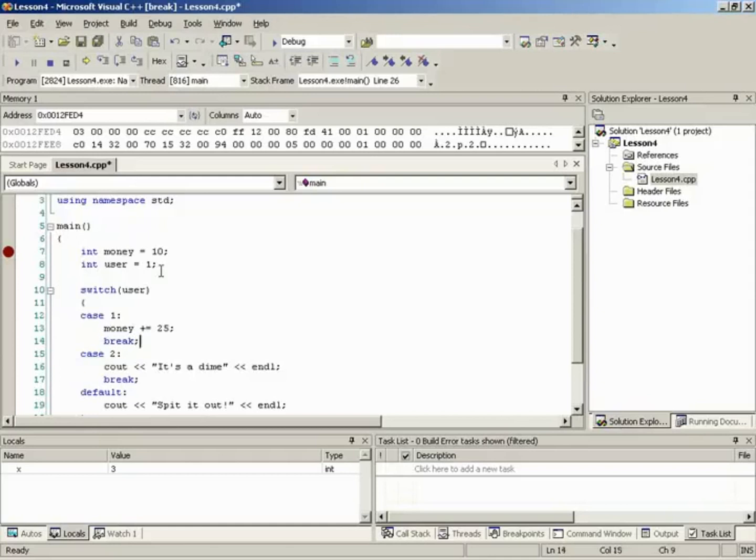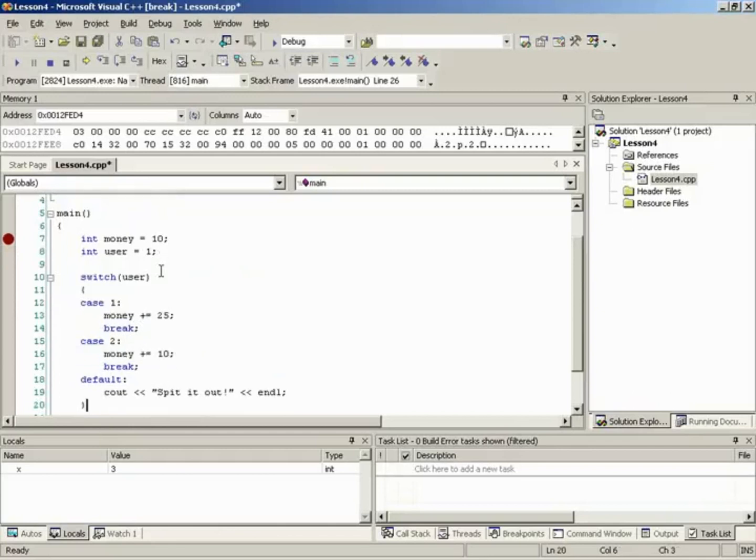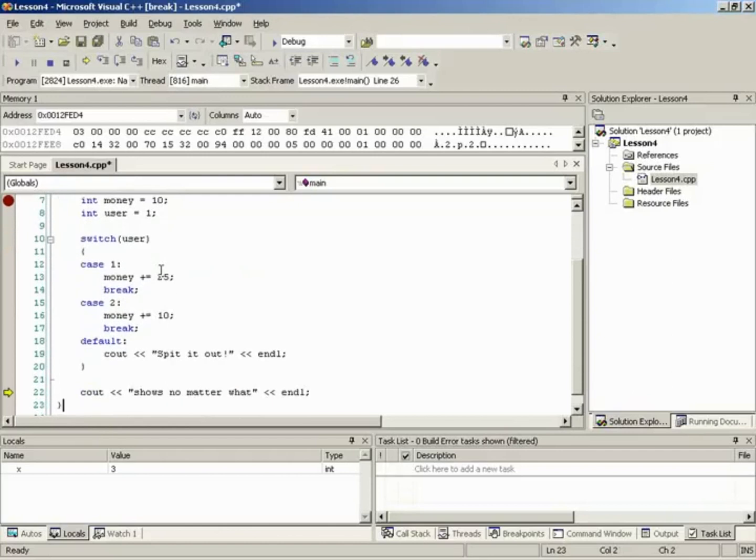Money, which is 10 plus 25, which is 35. And we can go into our case 2, and let's say this is 10 cents, or a dime. We can say plus equals 10 and end it with a semicolon. And default will just spit it out and not give us anything. And now we can do an if down there that says if money is equal to 35 cents, then we can print out you've got a Coke.